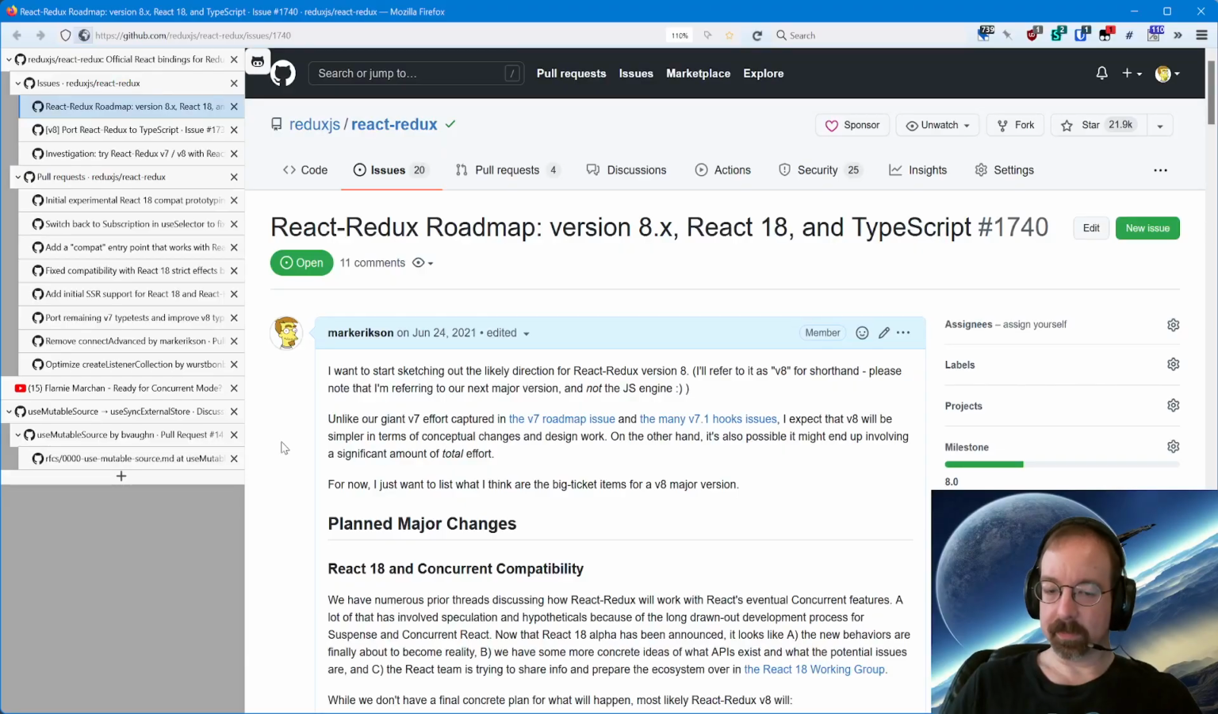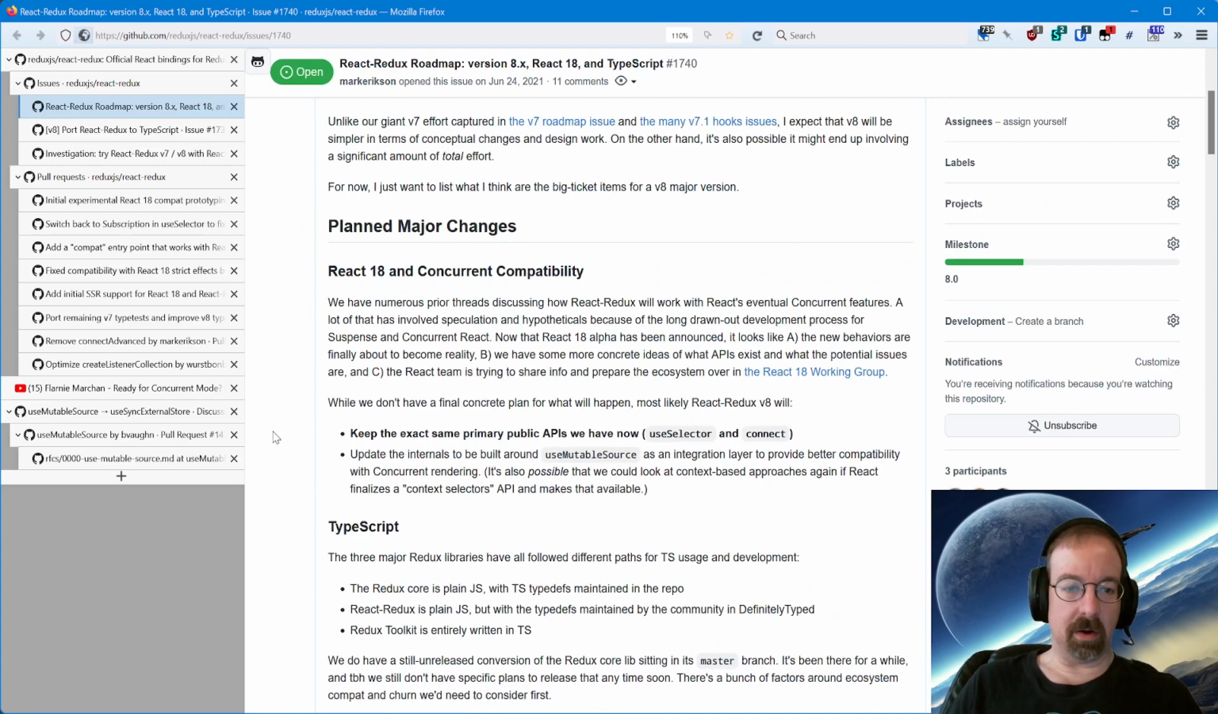So let's start with a recap of what is actually in React-Redux version 8. I put up another one of these roadmap issues last summer, and in contrast to version 7, which was a major internal rewrite, V8 is kind of simpler conceptually. So there were really three major areas that we were trying to work on.